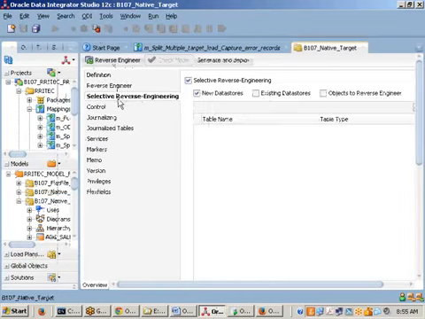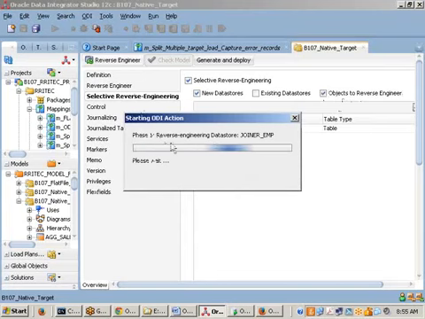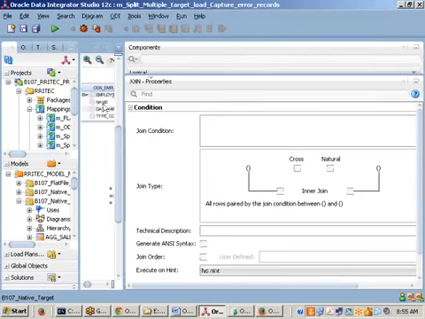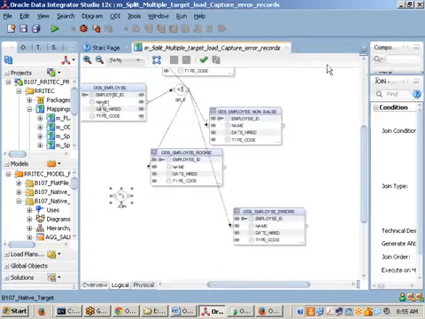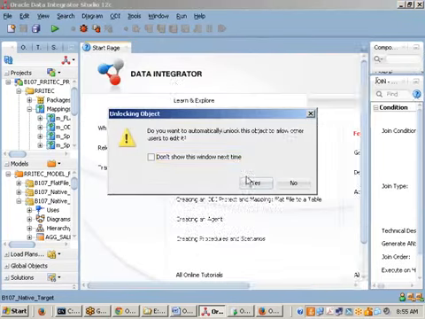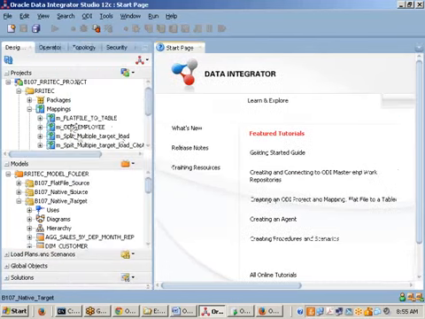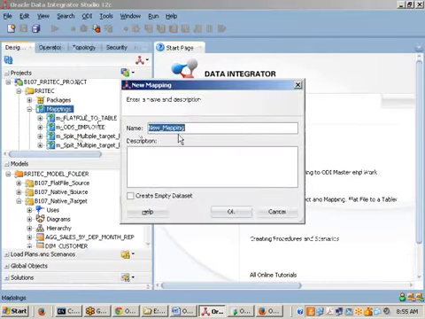Open selective reverse engineering. Then select this one, click on reverse engineer. Then I want to create one mapping. Once it is completed, I am going to create one mapping. So let me close all these things. Let me go for one mapping. Right click, then new mapping.